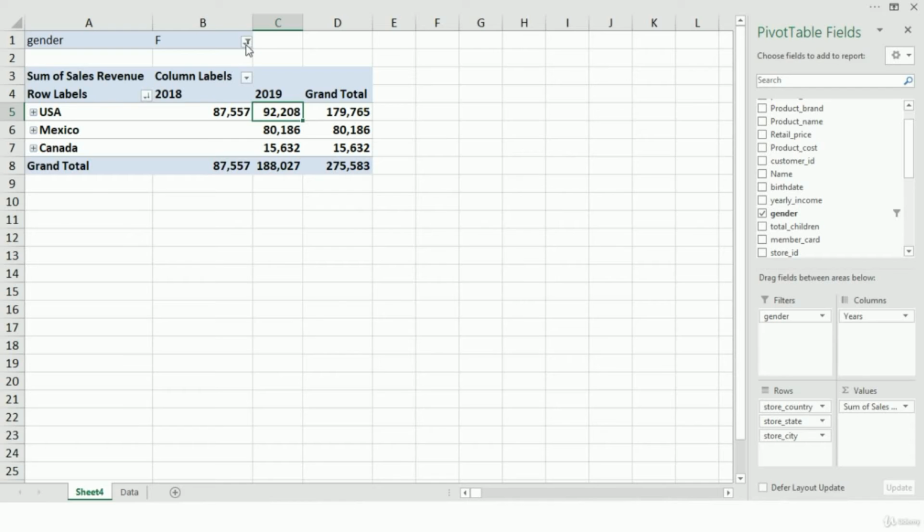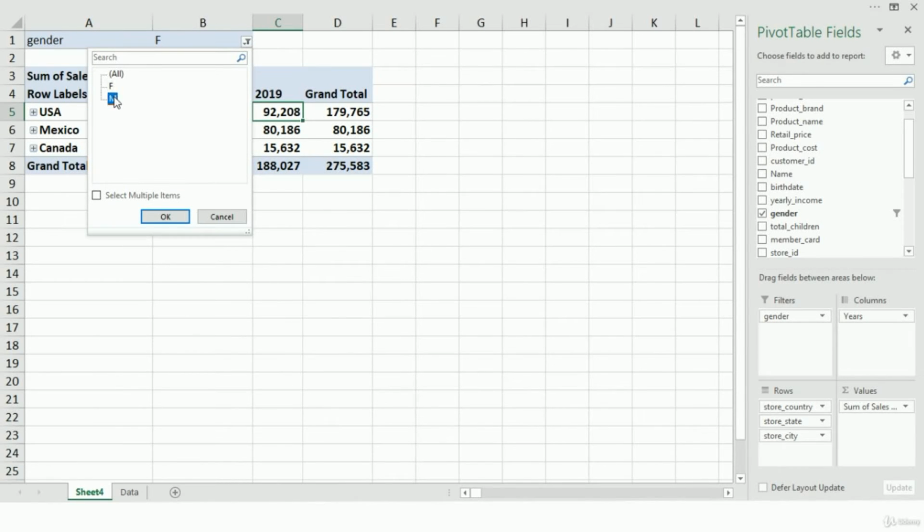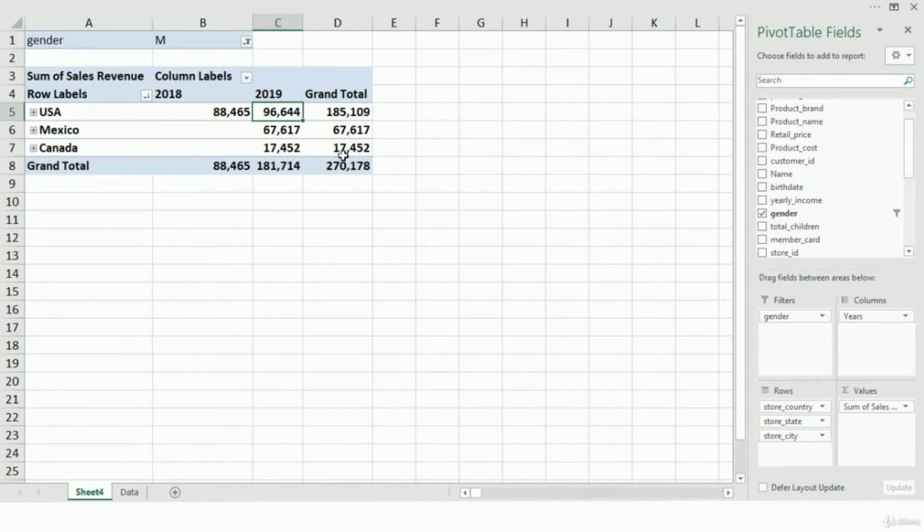And now what if I have to see the male customers? I will click on male and you can see the values will change when I click OK. And here we go. So you can see how much sales you have made to the females and how much you have made to the male customers.